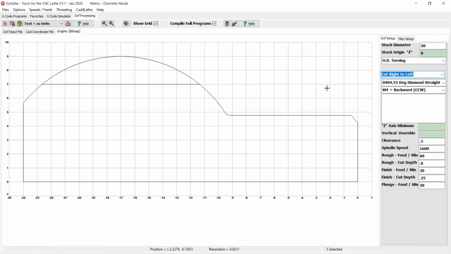DXF files. This version of Ezilathe has added many new functions to DXF processing. Many are mainly applicable to Polylines. Polylines may be selected as a whole from the Polyline dialog box, whereas lines and arcs must be selected singly on screen.